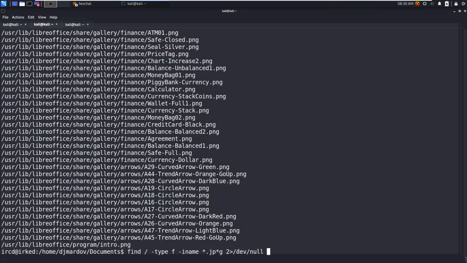Okay, I think we are doing correct. Grep -v, and I don't want to include /usr/share, and also I don't want to include this /usr/lib/libreoffice. So I can just say libreoffice.